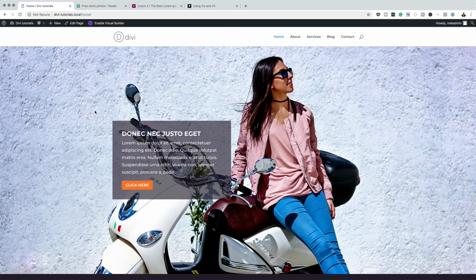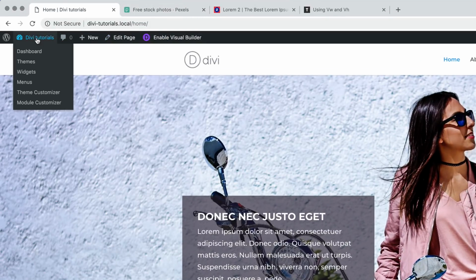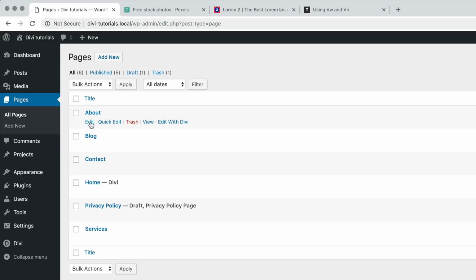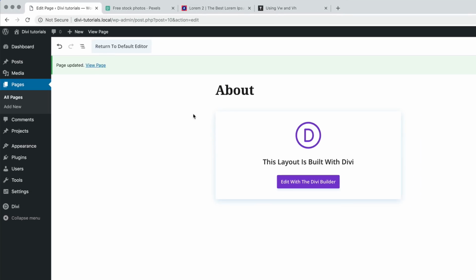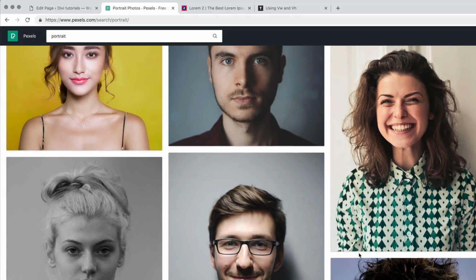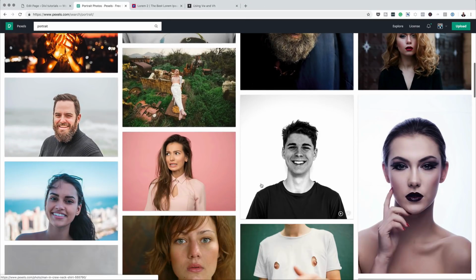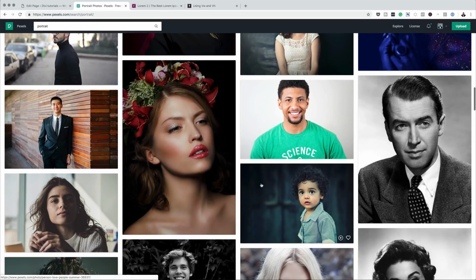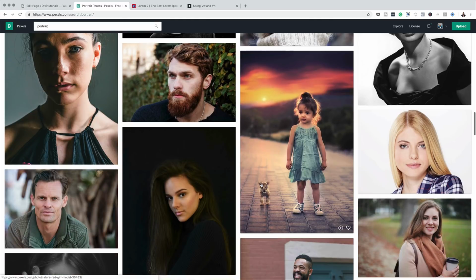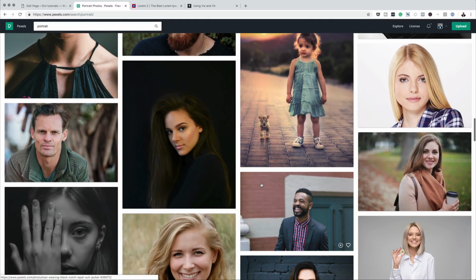The next stage now is to work on the About page. So I am going to come over here, click on Dashboard, All Pages, and then I'm going to click on Edit. So with the About page, I'm going to do something different here. I'm just going to look for a portrait image. So I'm just going to search here for portrait. Okay, so I'm just going to look for an image here that would work for our design. So this is where you would want to maybe add your own portrait image for your About page.